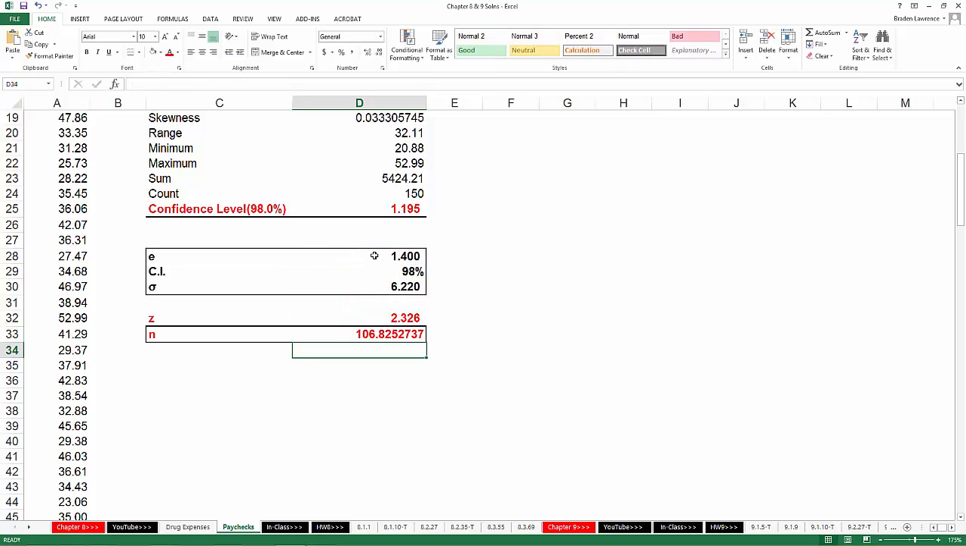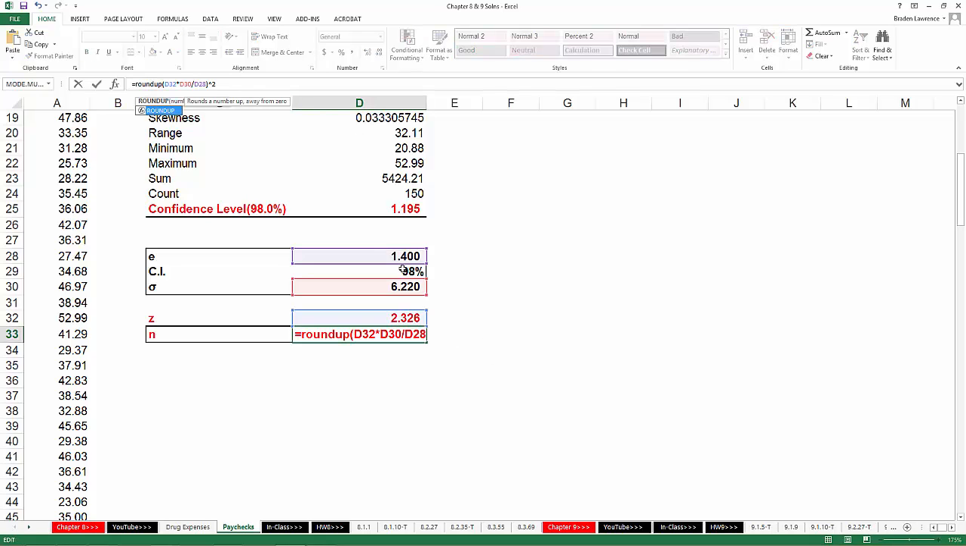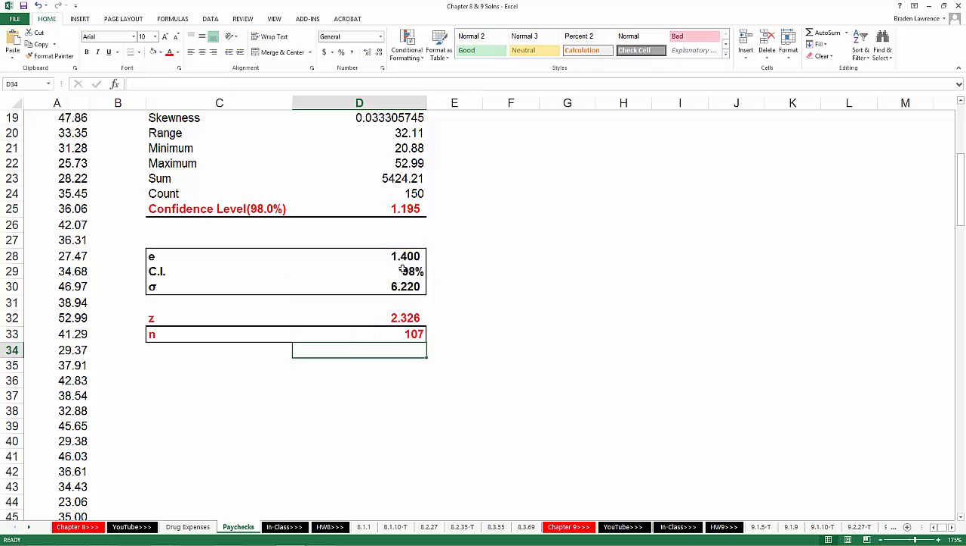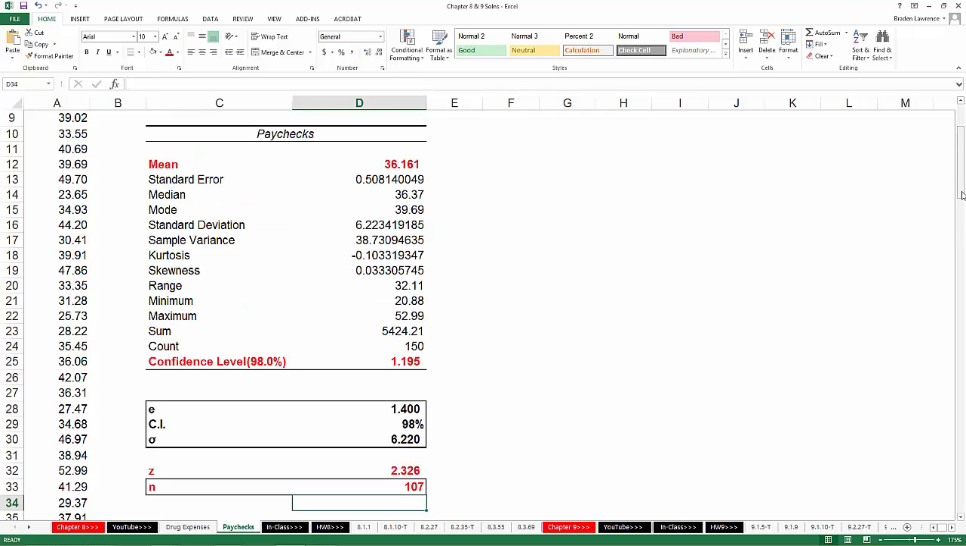And since we always want to round up when we have a partial value, I will use a roundup function and set it to 0 digits. So we can see 107 is our sample size required. So the average for state and local workers is less than that of the federal government workers.